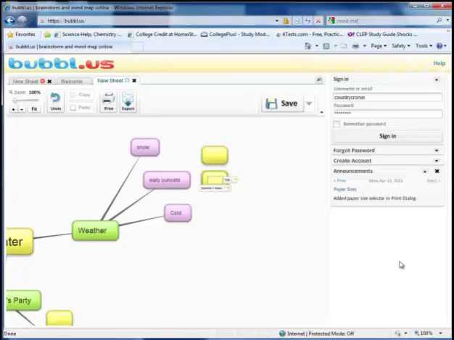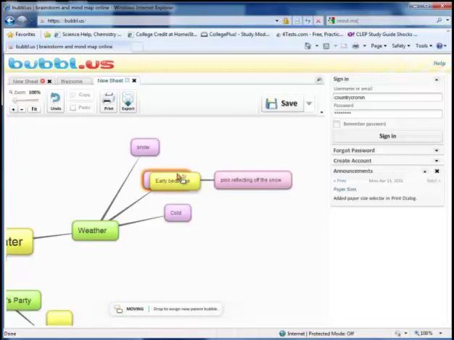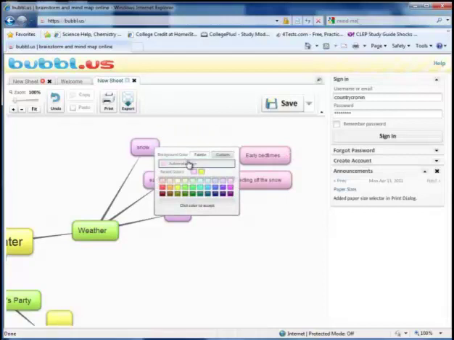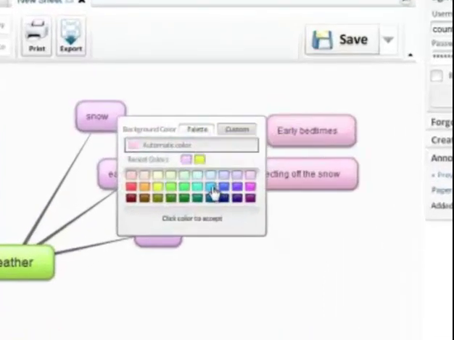In the early sunsets, I'm going to say I like the pink reflecting off the snow. And I also like early bedtimes because I'm a mom, and in the summer when the sun doesn't go down till 10 o'clock, it's hard to get the kids to bed. So I like the early bedtimes. And I can change these colors as well. I think I'll change this one to blue.